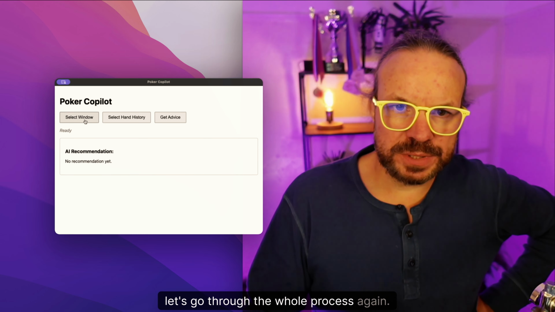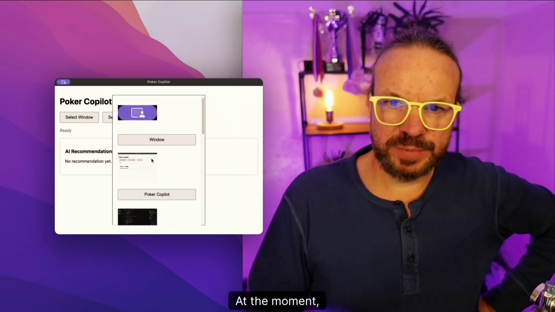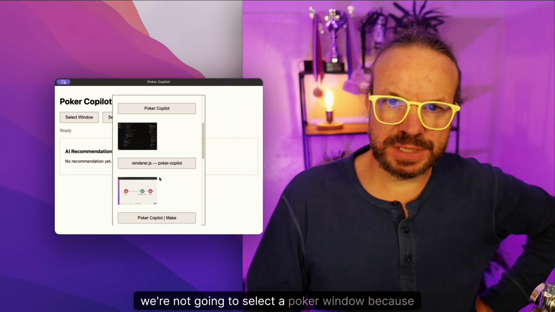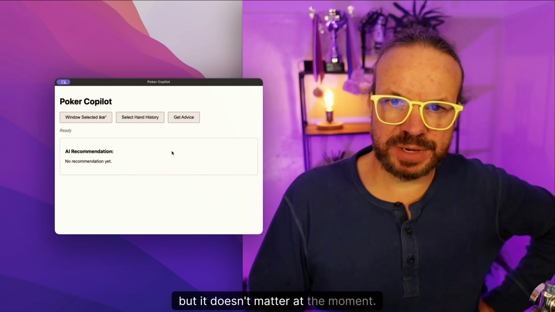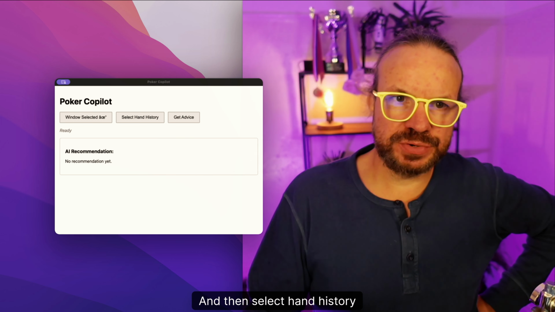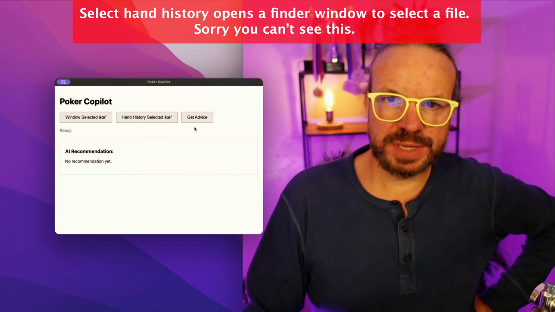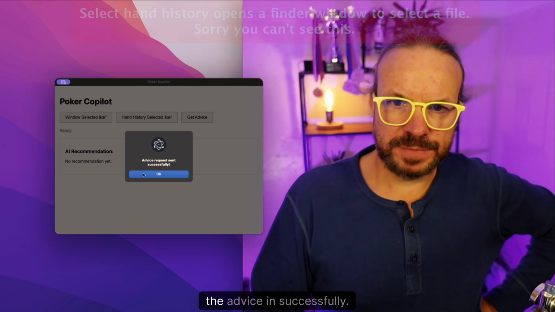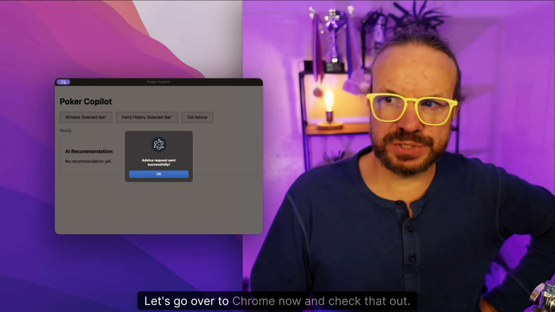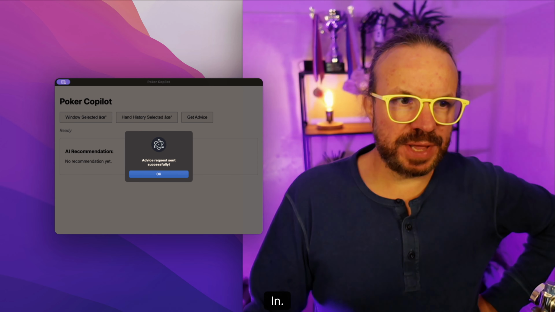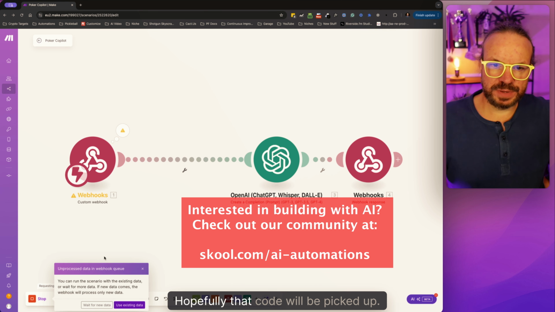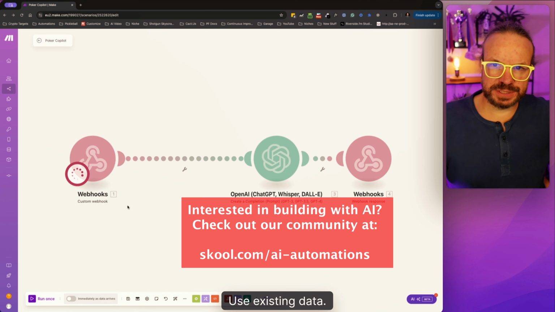Okay, so let's go through the whole process again. So select the window. At the moment, we're not going to select a poker window because we don't have it open, but it doesn't matter at the moment. And then select hand history, there, and then get advice. So the advice sent successfully. Let's go over to Chrome now and check that out. Okay, let's run that. Hopefully that code will be picked up. Use existing data.